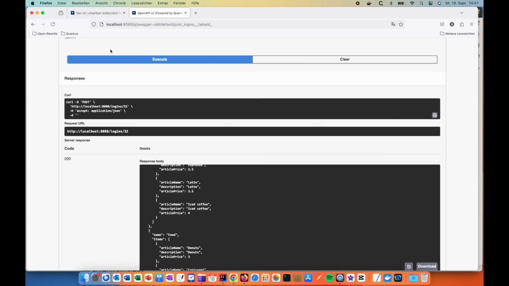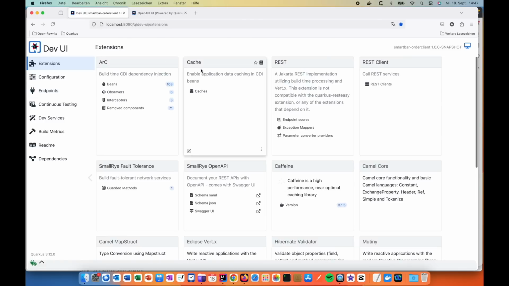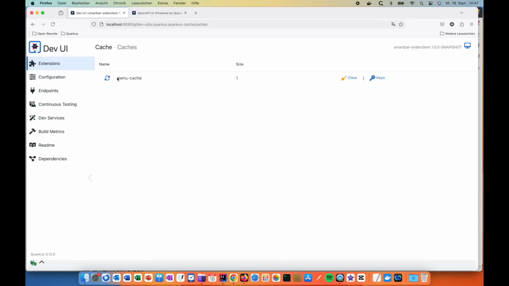When working in dev mode, like I do here, the cache extension ships with a nice dev service. When you navigate to your dev UI and browse your extensions, the cache extension provides you with a link to all available caches in real time. Not surprisingly, we currently have our single just created cache. Additionally, you can see that this cache stores a single entry so far. You can now look at the cache keys or clear the cache.